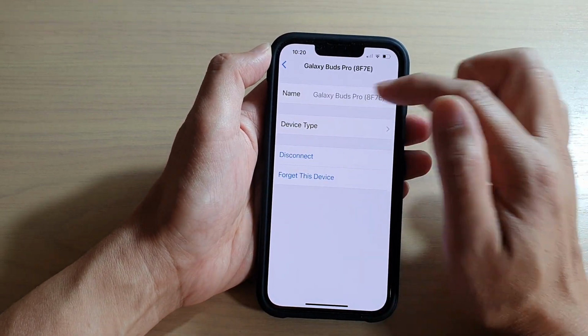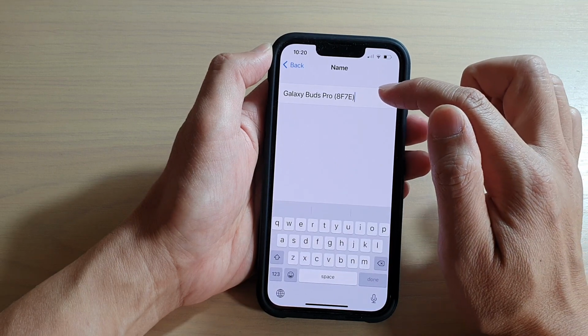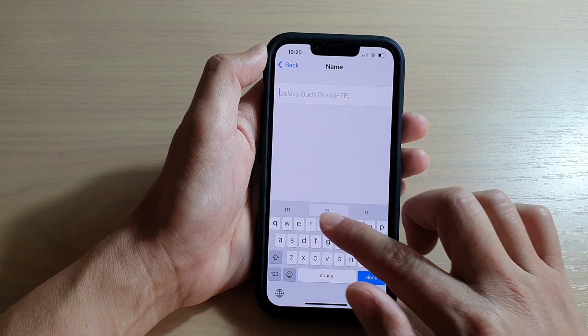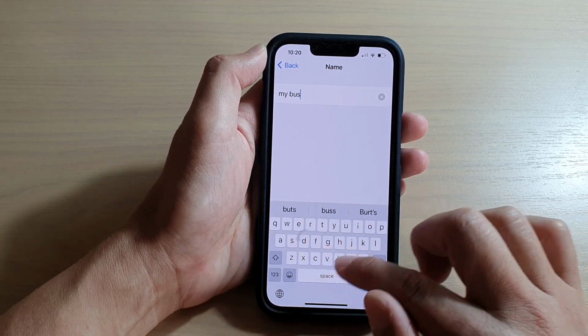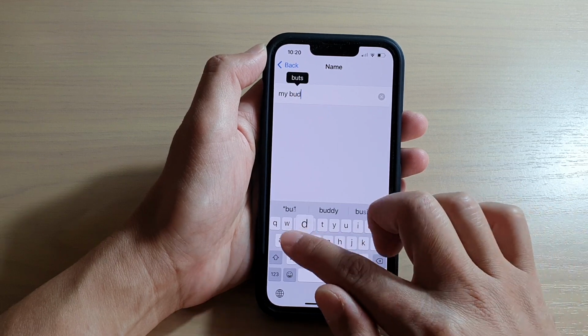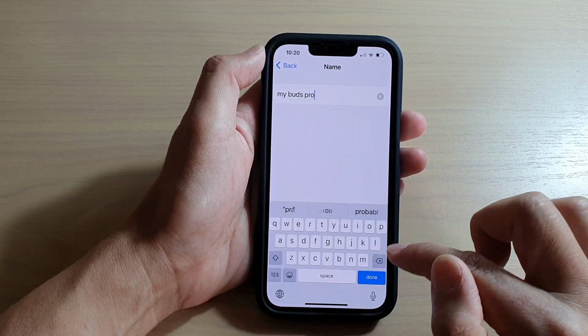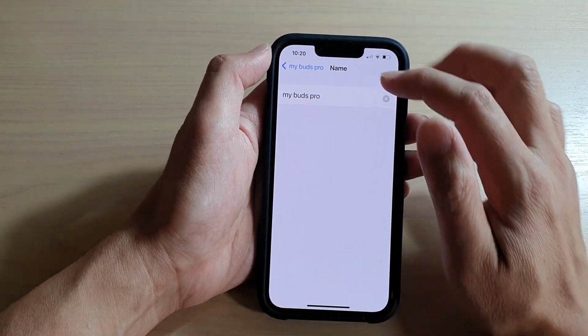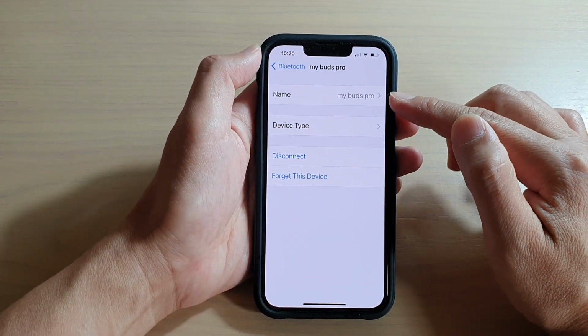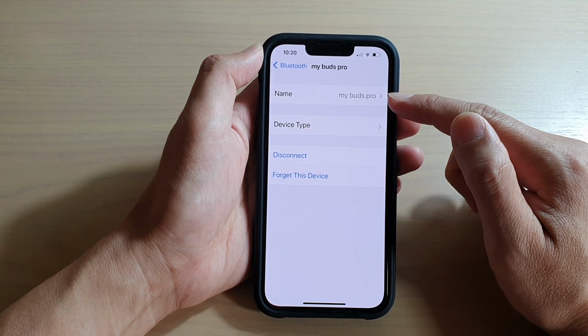Now it's still showing the old name. If you tap on here, I think we need to tap on the save button. So let's try it again. My Buds Pro. Okay, so tap on done. And you can see at the top here, the name changes. And that's it. So now it has renamed to my custom name.